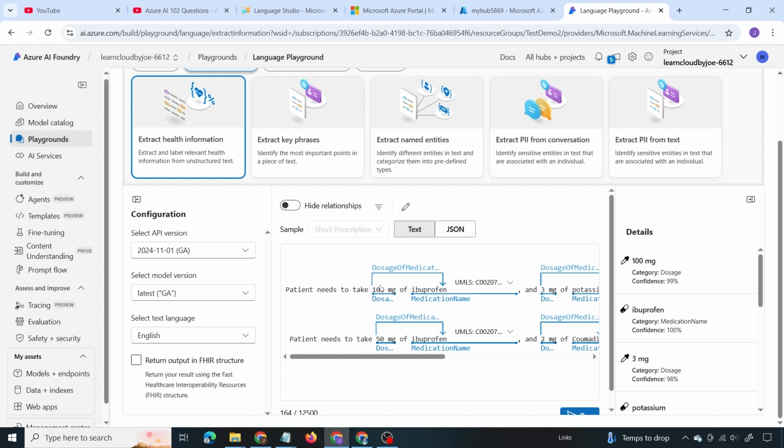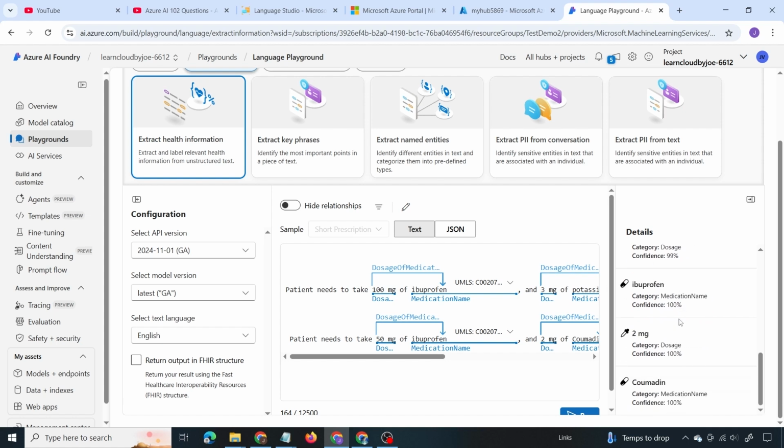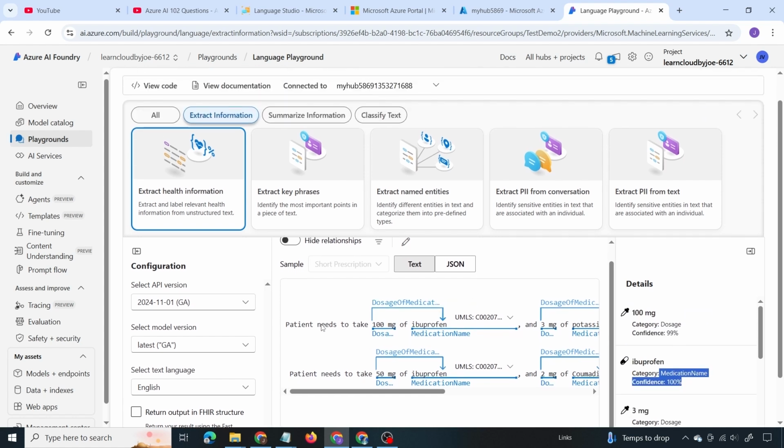So 100 mg of ibuprofen, it has identified 100 mg as dosage and the confidence score is 99%. Now it has identified ibuprofen as a medication name with a confidence score of 100%. Now there is 3 mg of potassium. So 3 mg is dosage and potassium is a medication name. So likewise, it can identify health information from an input text.